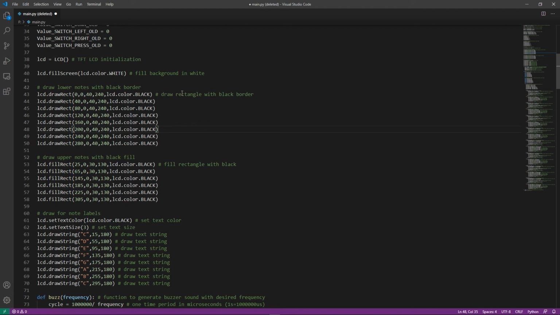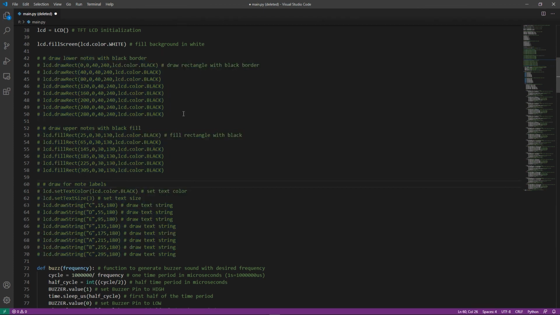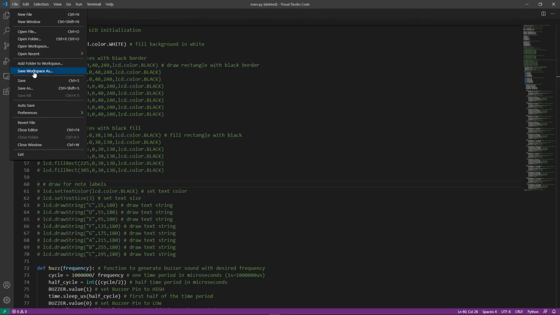However, it's up to you to include this in your code or not, and there will be no effect of including it or not. So if you want to comment it all, just highlight from here to here and then press Ctrl plus the / on your keyboard, and it will comment all these codes. Now go to File and click Save.